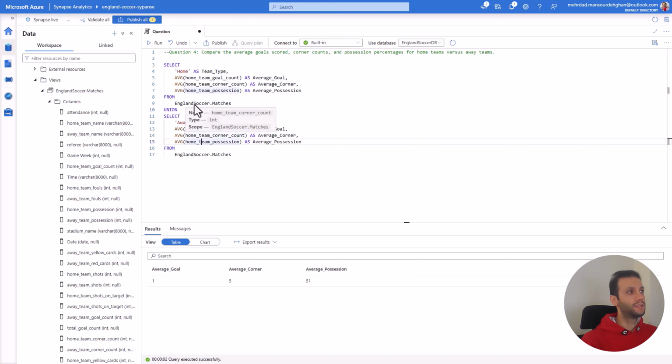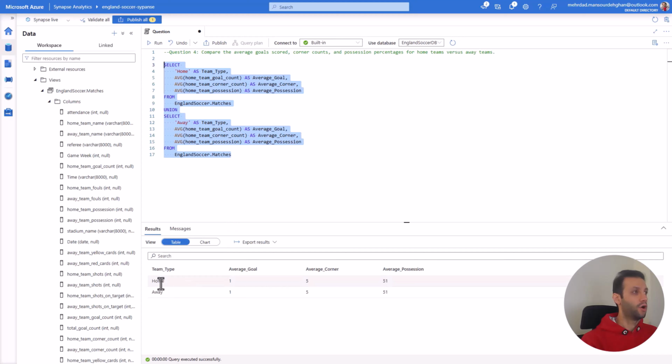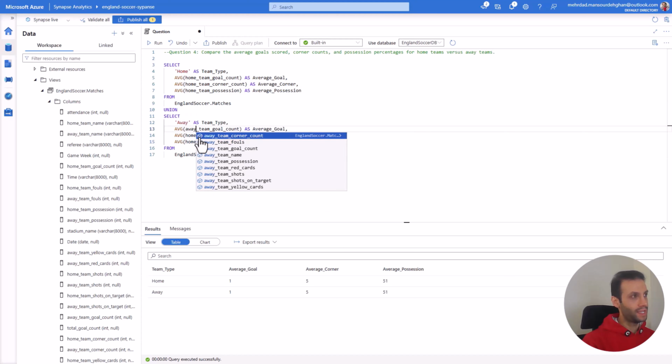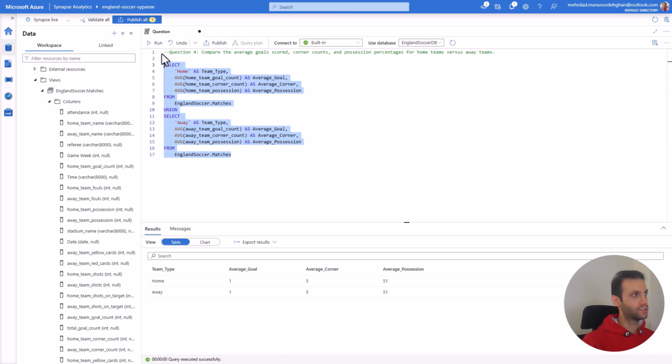And for that one, I put away. This is a new column. In the first row, I put home. In the second row, I put away. Now, if I run it, we have two rows. We have home and we have away. The average goal for home and away is the same, and everything is the same for these ones. Why? Because we got it wrong. For this one, we should put away. And in that case, we can see the results. Away, and just run it.